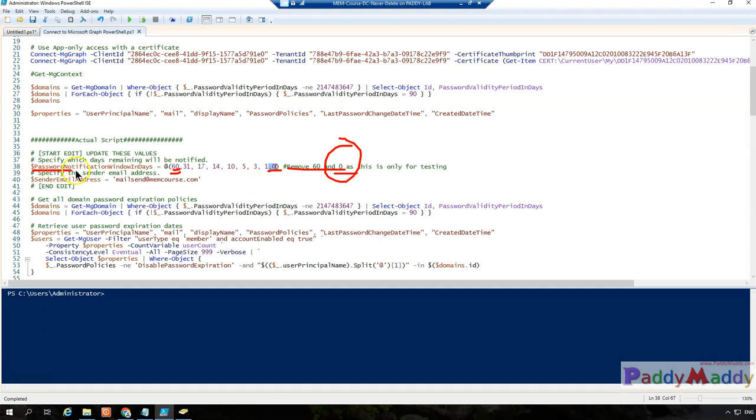So that means the password notification window, or the email which will be delivered on these days: 60 days before, 31 days before, 17, 14, 10, 5, 3, 1. On the same day, it's going to send them an email saying that, hey, your password is going to expire. So that's the window which you need to configure.